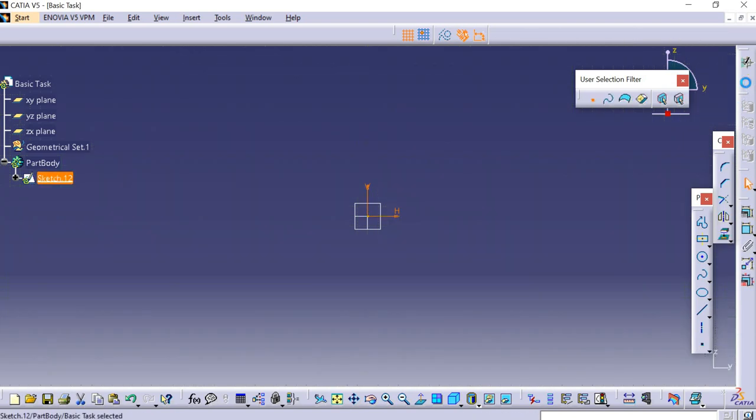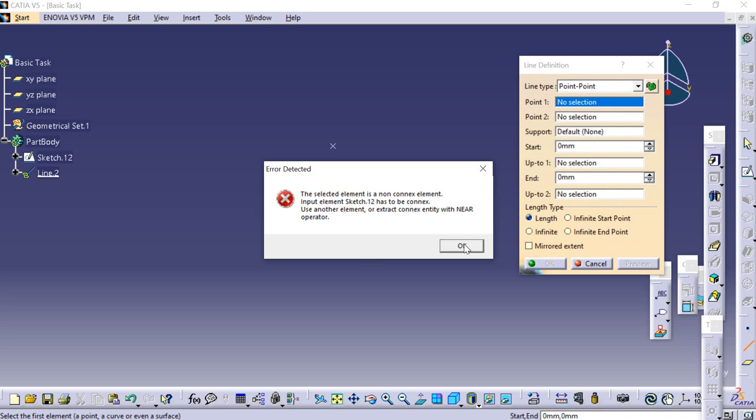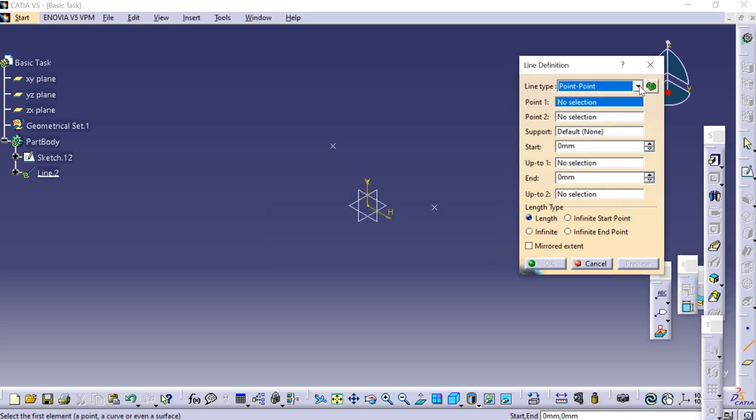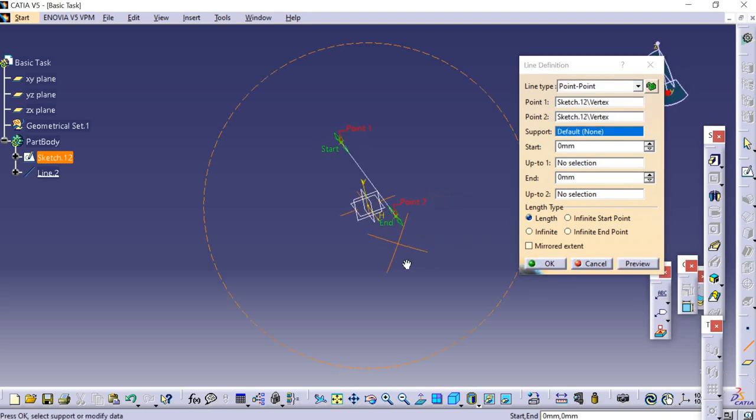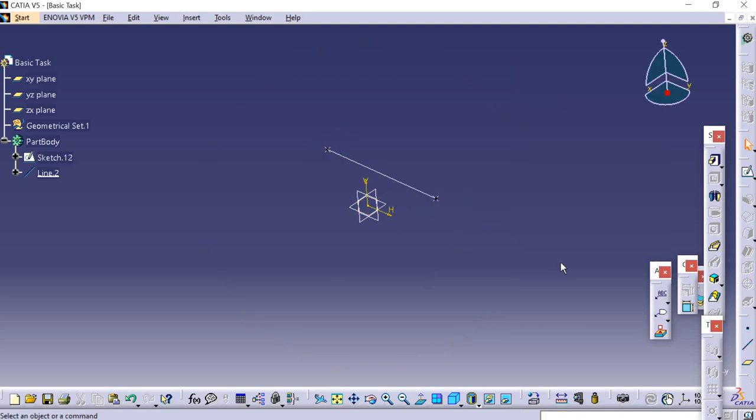Now exit the workbench, click on line, select point to point, select the first point as this and the second point as this. You can see that we have created a line using point to point. Now let us draw a surface on ZX plane.